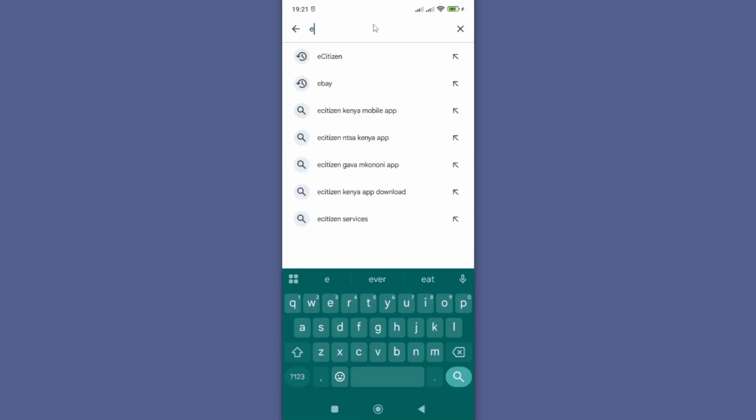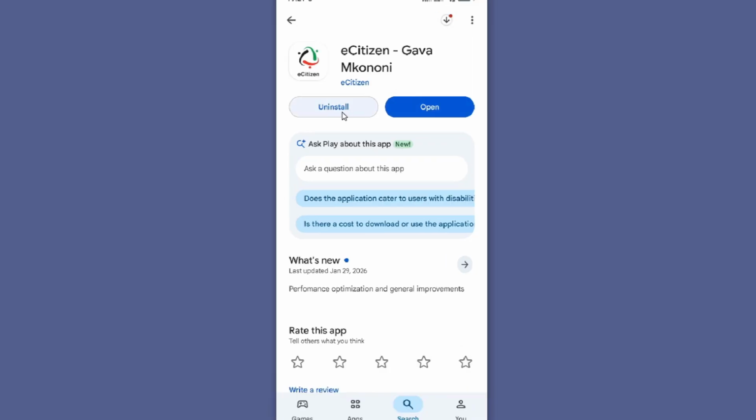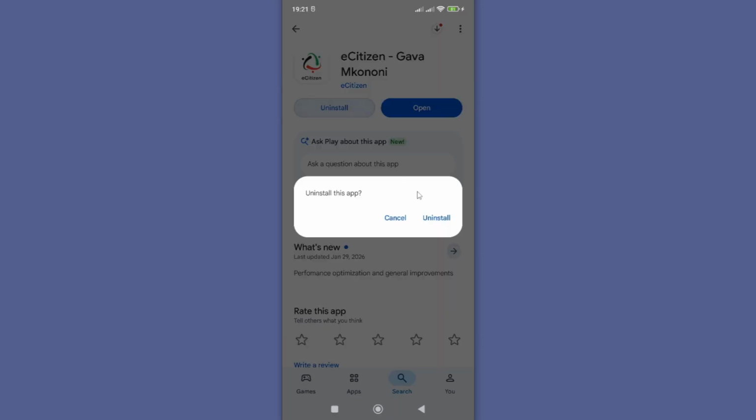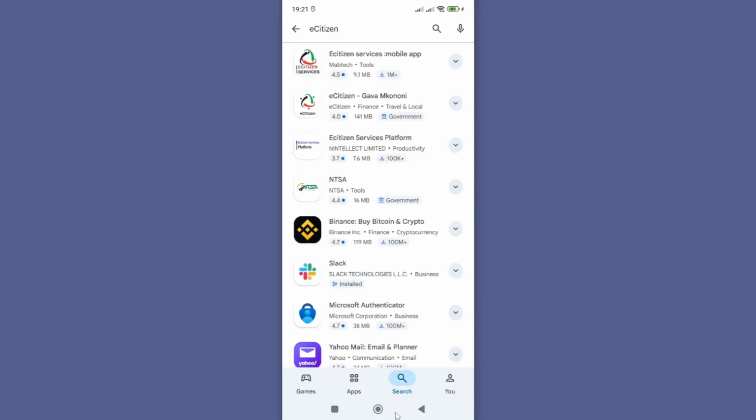your app. So I'll just search for Ecitizen and I'll run my search here, and now I can see my app is here. As you can see, the app is installed and we have this option also to uninstall it. To uninstall, I'll just tap on uninstall and then confirm, and this will remove the Ecitizen Gavam Kononi app from my smartphone and together with its files.